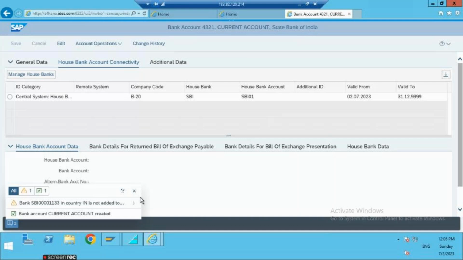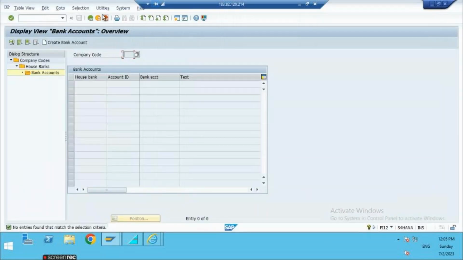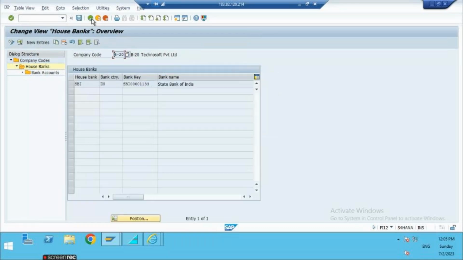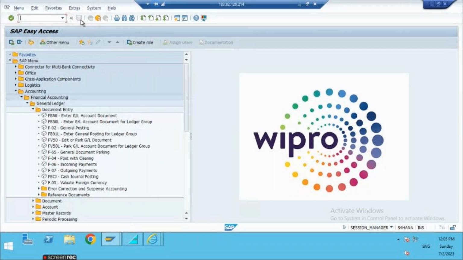It is saved. Now close this. Close this means minimize. And here in F512, from here only we drive, right? We drive from here only. Just go back. Come back again for F512.